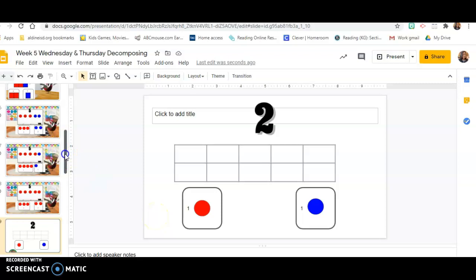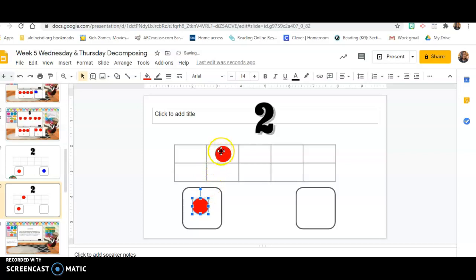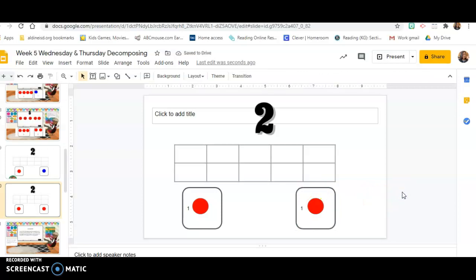Okay, so let's try it with the same colors. Remember, I told you, even though the counters are the same color, you can still decompose it the same way you would do with the different color. So you can take your first red counter and put it in one decomposing box, and you can take your other red counter and put it in the other decomposing box. Okay, so you have 1 red counter in the first decomposing box, and you have the other red counter, and that's still 1 in the other decomposing box. Okay, so don't forget that.